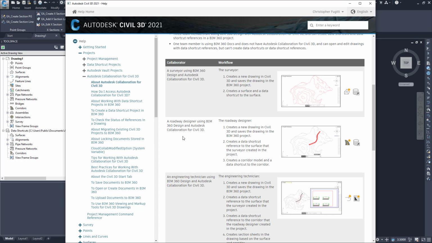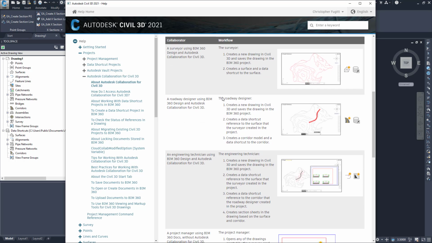So, collaborator: a surveyor using BIM 360 Design and Autodesk Collaboration for Civil 3D. The surveyor, one, creates a new drawing in Civil 3D and saves the drawing in the BIM 360 project. Two, creates a surface and a data shortcut to the surface.